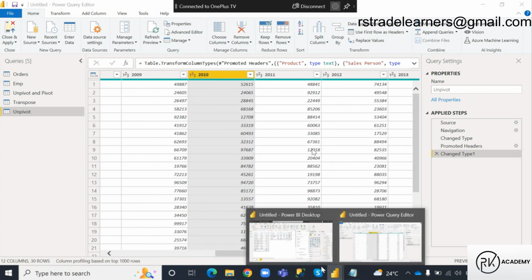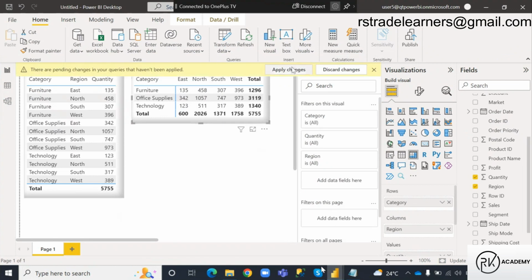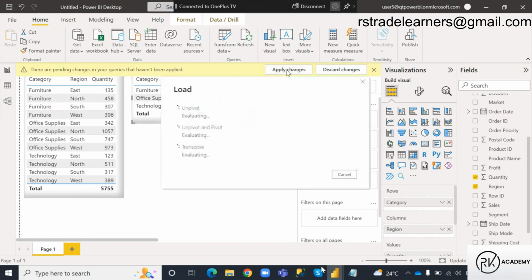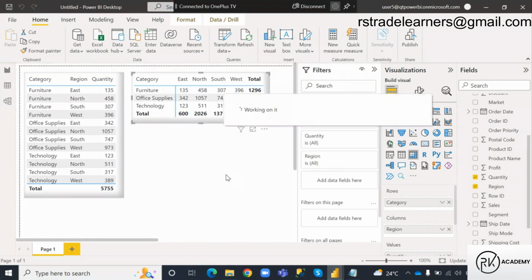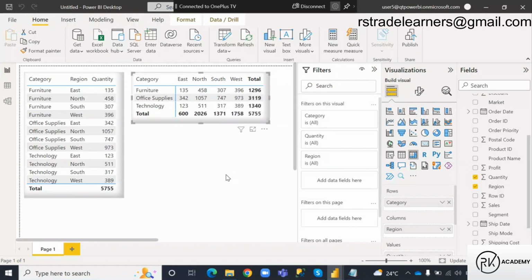If we come to this Power BI Desktop, here like this, guys. Whatever you have here, east is nothing but a year, guys. This is the 2009 year. This is the 2010 year. This is 2011. This is 2012. Like this we have. That means what format is that?